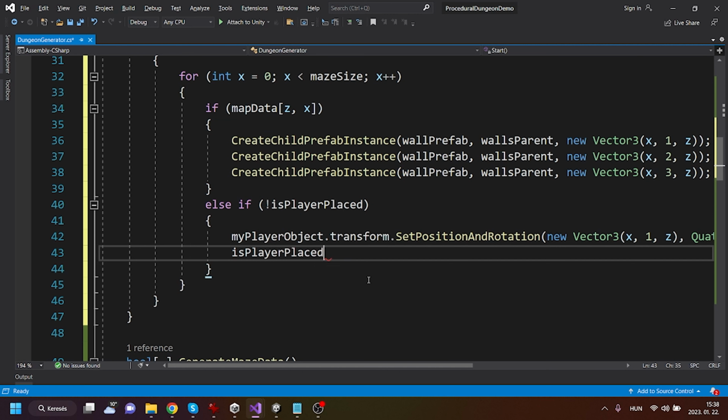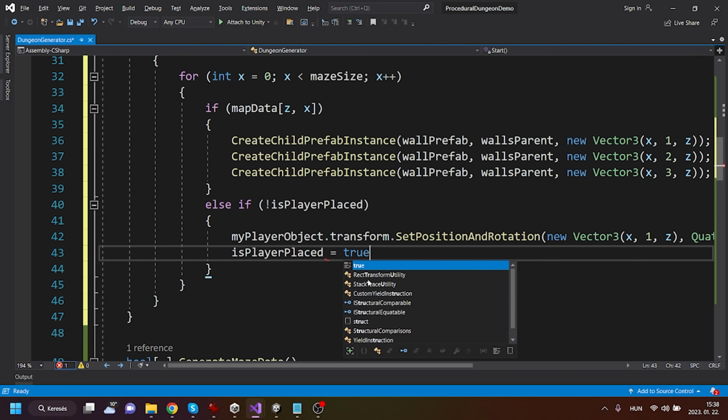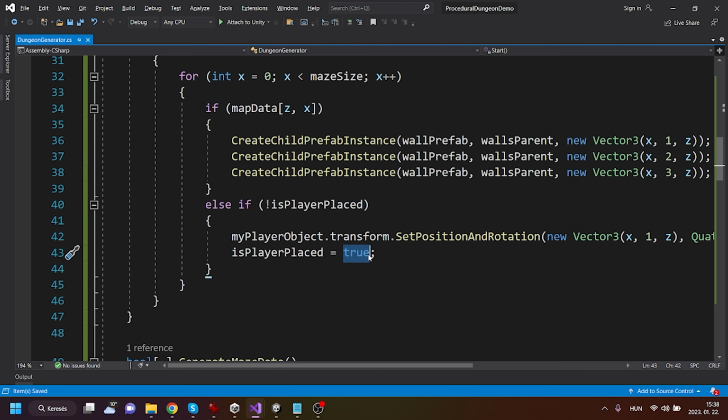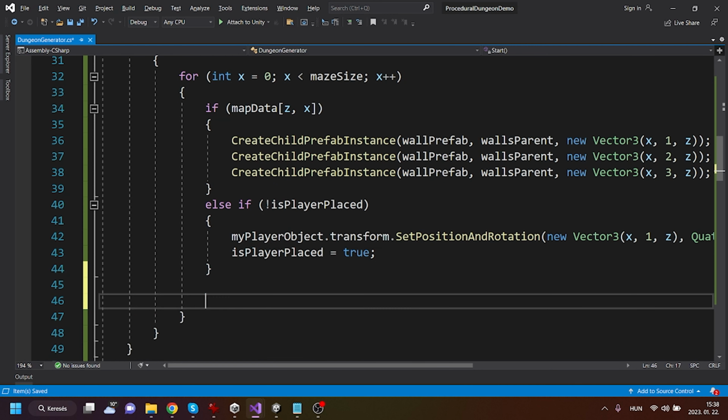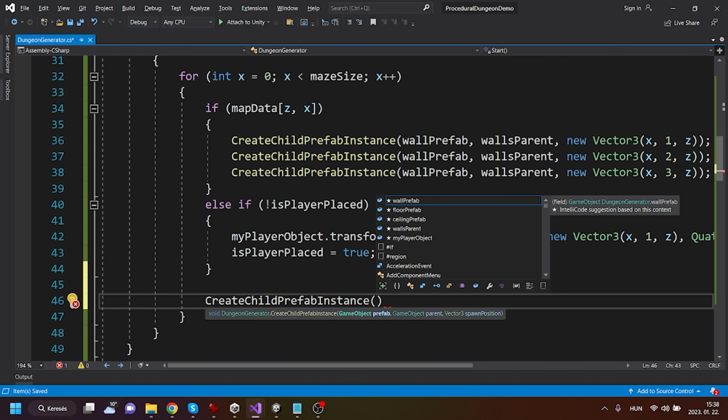Okay. And I will set is player placed to true, meaning that in the next free space our player is not moved again. So we will place our player as soon as possible. The first time we encounter a free spot, we will put our player there, and we won't move it afterwards.